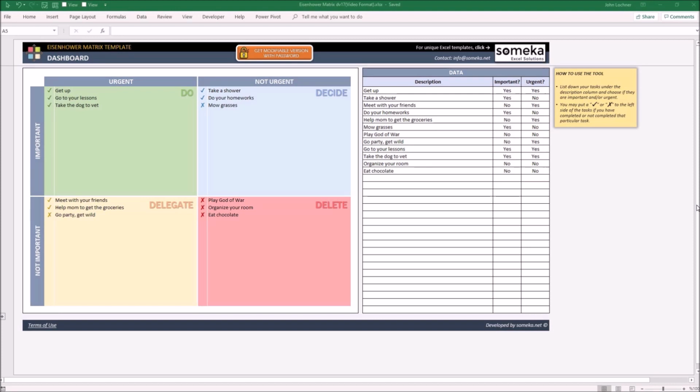This tool mainly categorizes your tasks according to their importance and urgency level and creates an Eisenhower Matrix according to the tasks you input. All you have to do is list down all the tasks you have got in the description section. Choose the necessary option in the Important and Urgent columns for each task. Once you input the data in these three columns, it will be automatically categorized and displayed in the matrix.